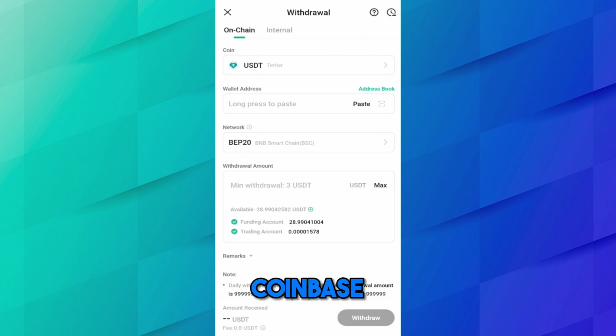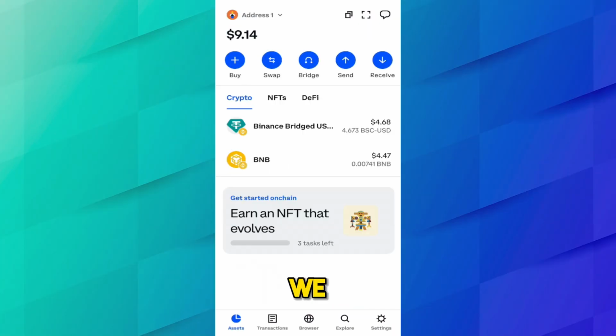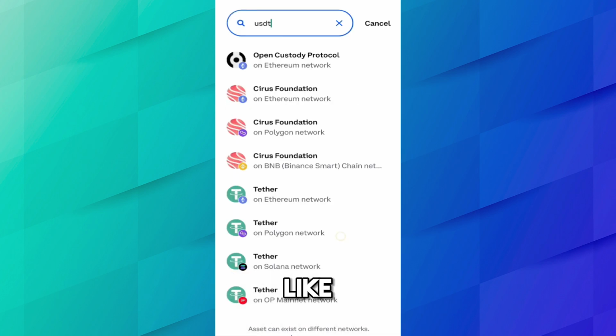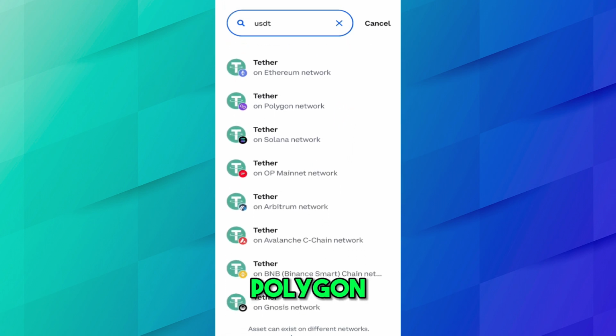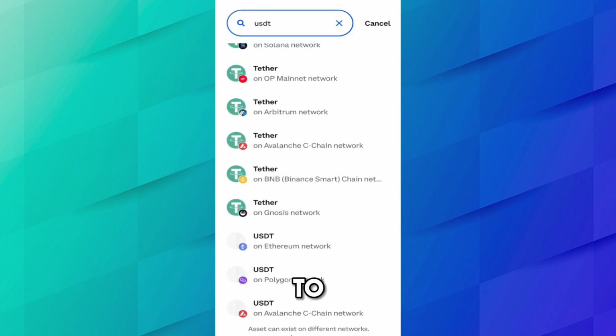So let's come to Coinbase Wallet. Here we have opened Coinbase Wallet on my cell phone. We need the USDT address on the BEP20 network. If you have not already imported a USDT address, click on receive. Here you have to select USDT or any coin, just like I have searched USDT. Here you can see Tether is available on Ethereum, Polygon, Solana and all networks. So you have to select BNB.